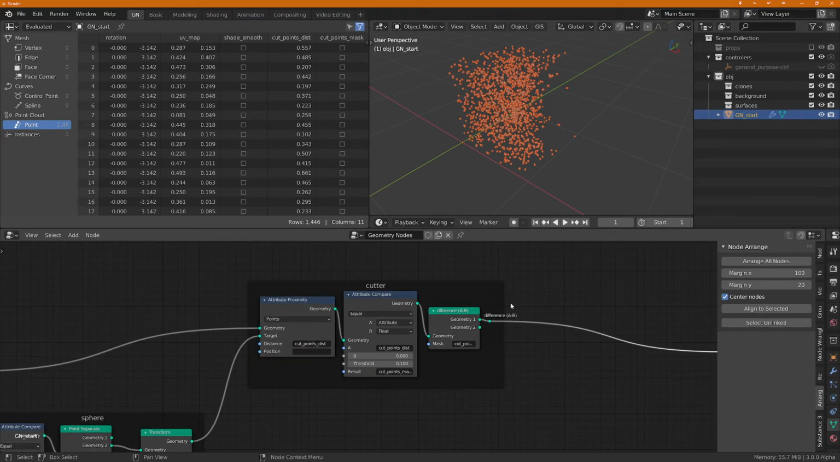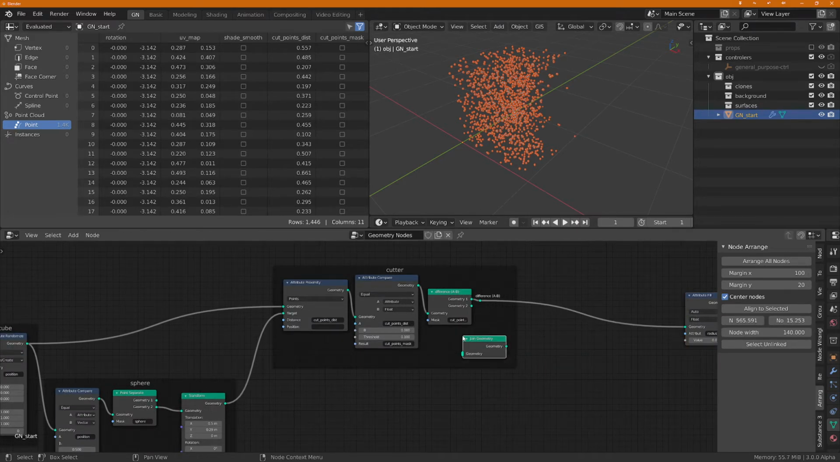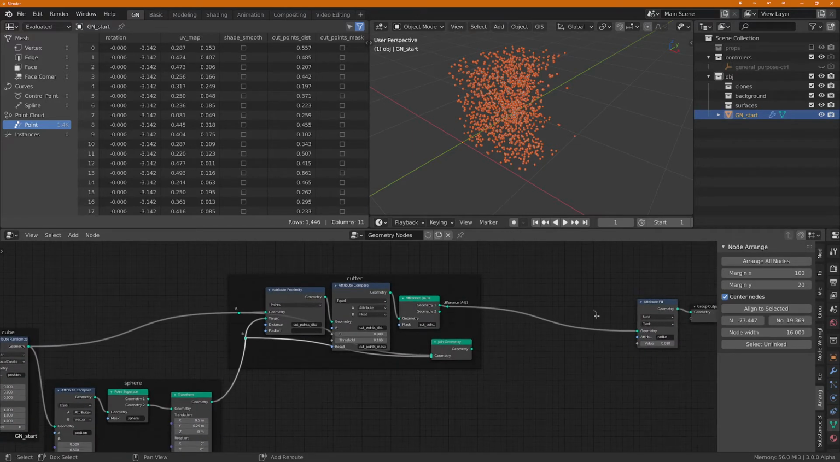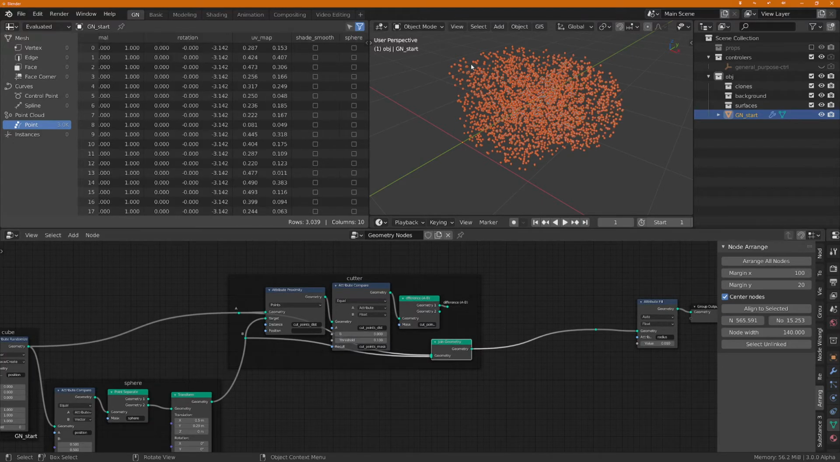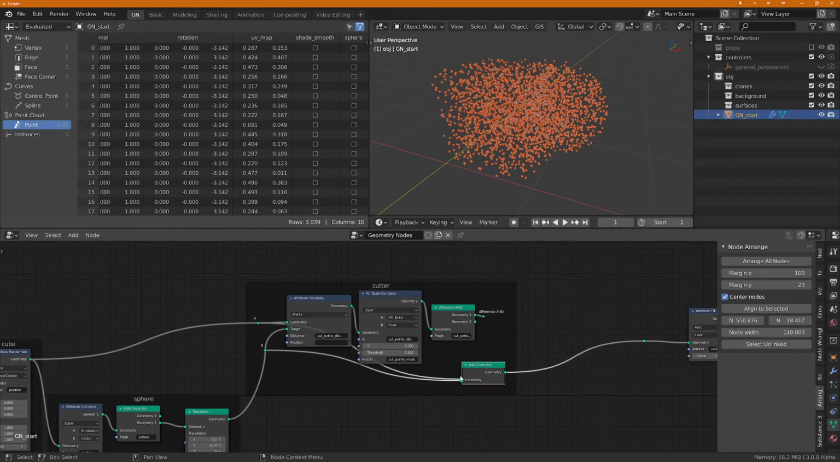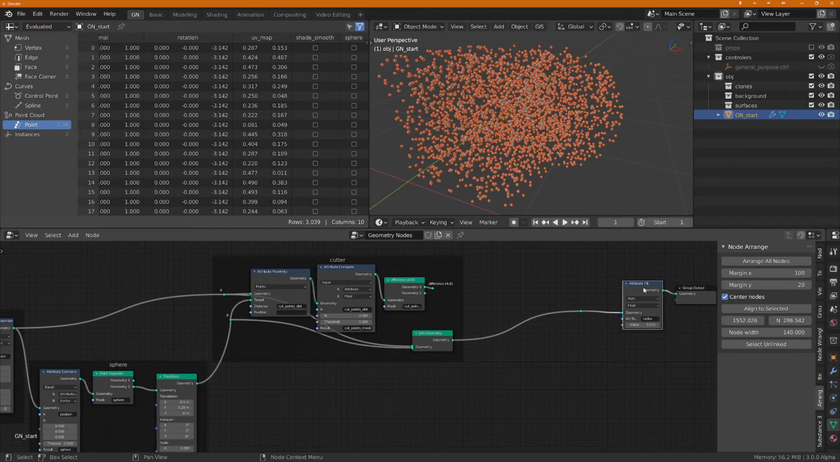How can we get the union? Well, that one is a simple one. Join geometry. So let's call this one A, and let's call this one B. Okay, so if we take A and B and we join them, and we plug it here, we have the union. So we don't really need for now the viewer, but we can do this radius.